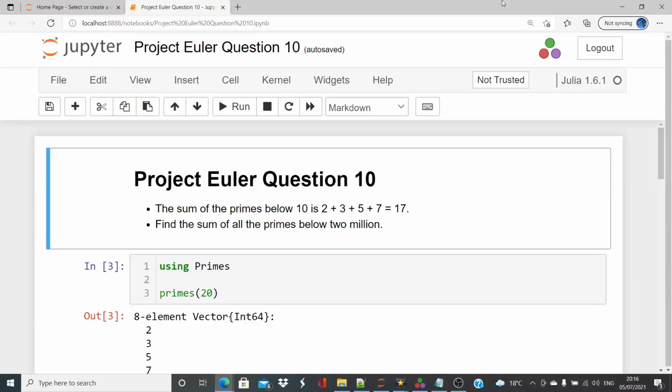Okay, in this presentation we are going to look at Project Euler question 10. And this is another one that is concerned with prime numbers. We are using Julia version 1.6.1 and we are using Jupyter Notebooks. And this set of presentations are aimed at people who are new to computing and new to programming, let's say undergraduate students of mathematics, statistics, engineering, and so on.